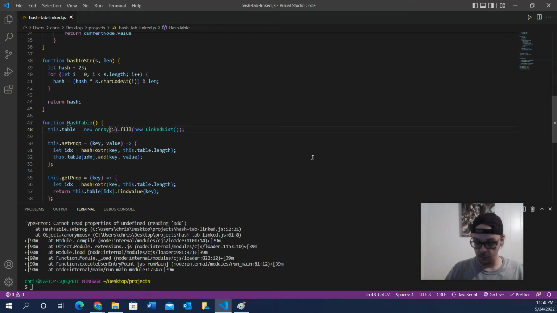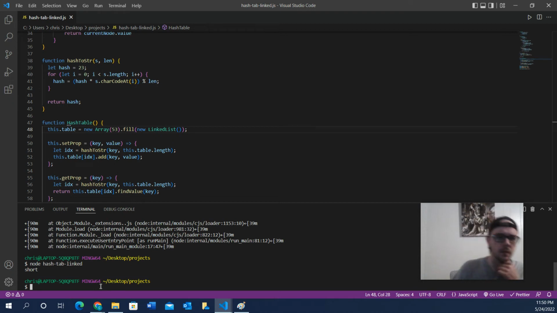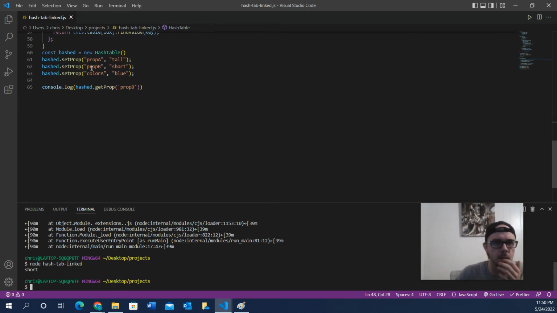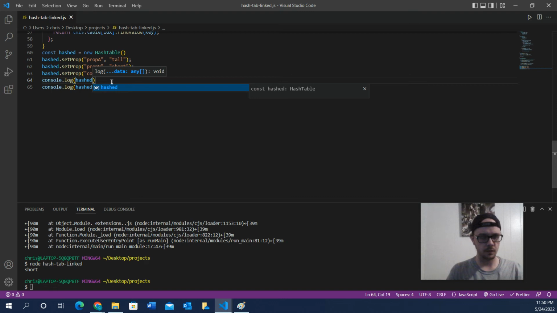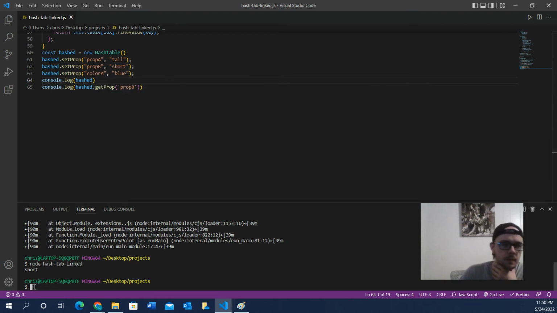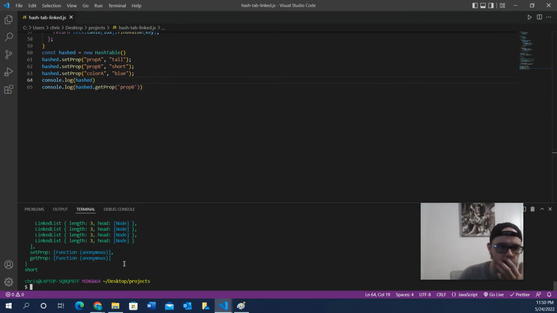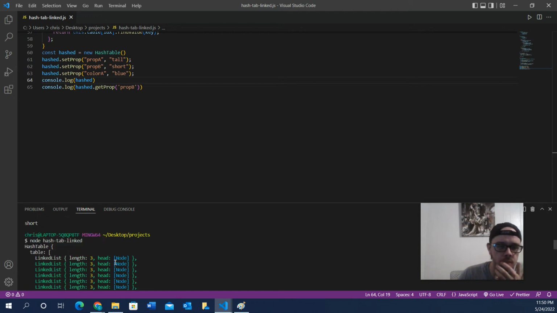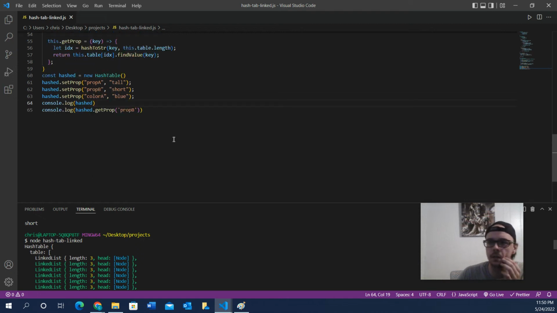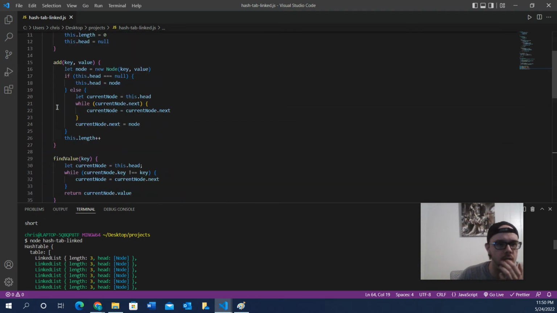Let's do 53. I don't know that 53 is prime. It doesn't really matter for our purposes, but proppy is short. Yep. And then let's just console.log hash. See what that looks like. Oh, interesting. It's passing in the length value to.